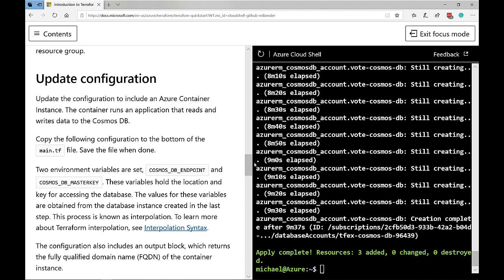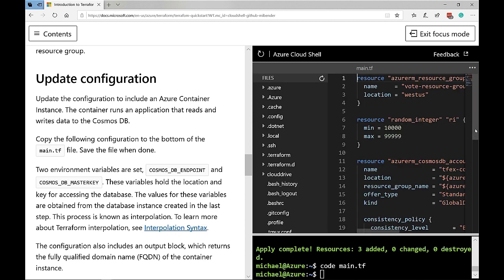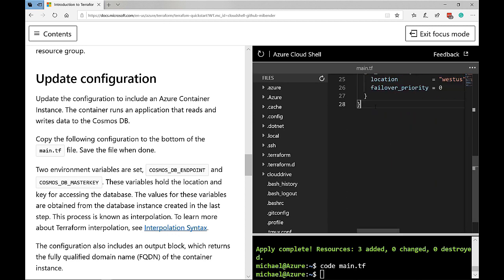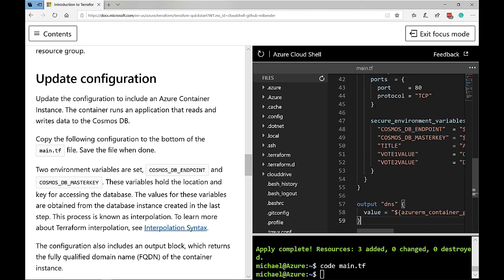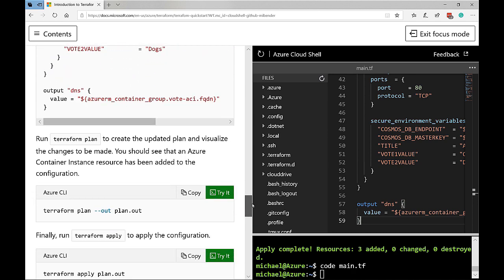So we'll type in code main.tf, and that'll open that up in code. And then I'm going to simply copy the rest of the code to the end of this Terraform file. We'll go ahead and save that.